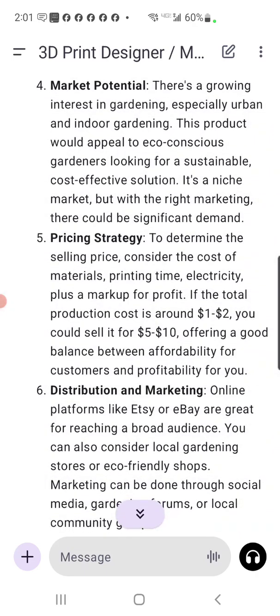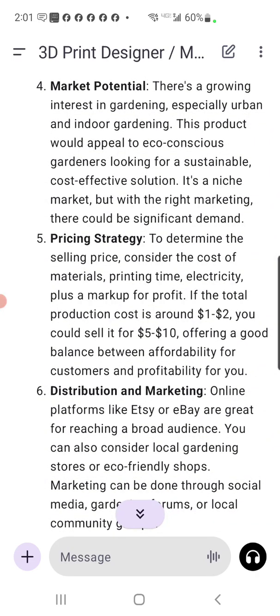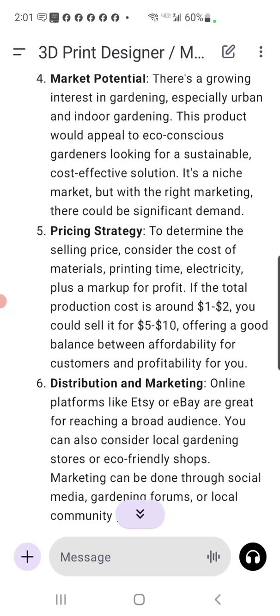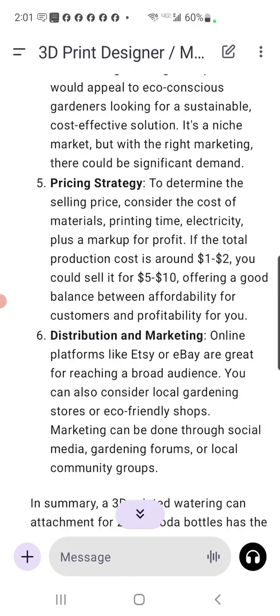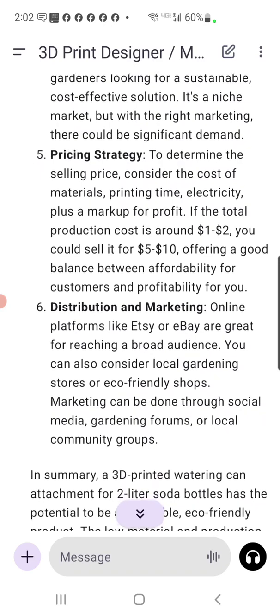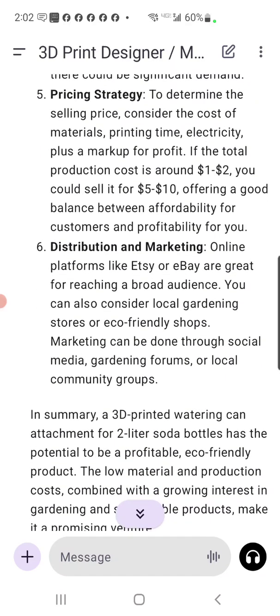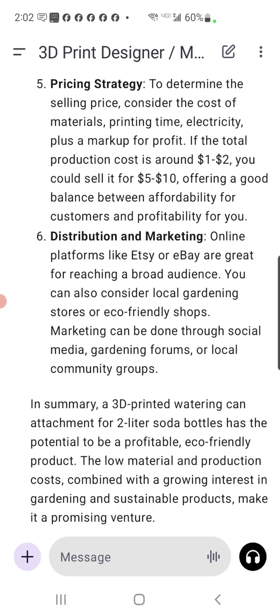Marketing potential. Oh yeah. Huh. Okay, it would be a niche market, I guess. So with the right marketing, there could be significant demand. That's good to keep in mind. I didn't even consider that. Now thinking about this. Huh. Yeah, so $5 to $10 would be a good price. Cool.